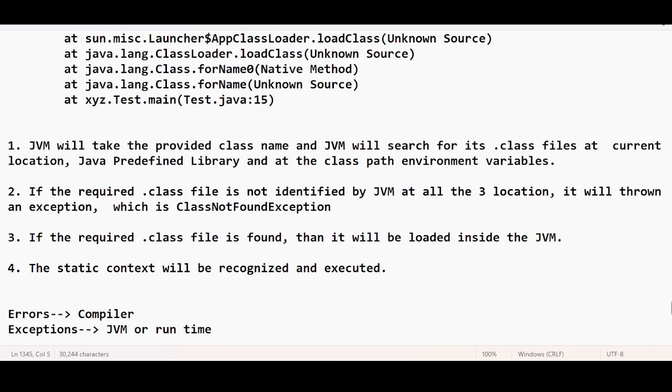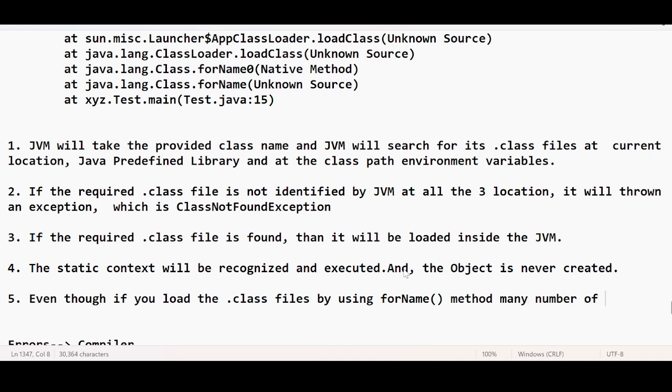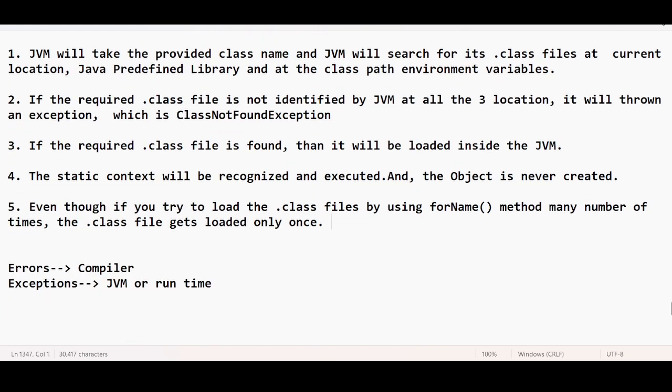Object is never created. Even if you try to load the .class file by using the forName method many number of times, the .class file gets loaded only once. This is the main takeaway, only once. It's not like every time the .class file will be loaded. It will be loaded only once.